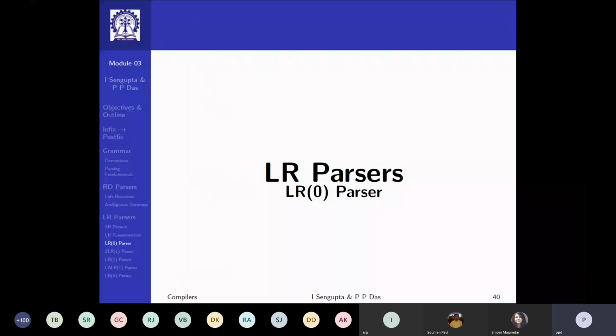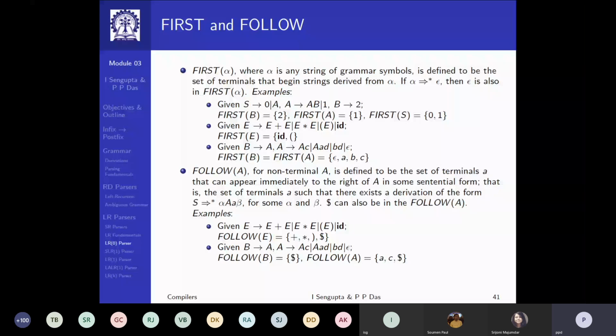We need these two definitions. These we have already talked about, so I'll skip. The first of a string of terminals and non-terminals is the collection of all terminal symbols or epsilon that could be derived from this string alpha. That is called first. And follow is defined for a non-terminal. Follow of a non-terminal is the set of those terminal symbols or dollar which could occur immediately to the right of that non-terminal in any sentential form. So these are the two definitions.